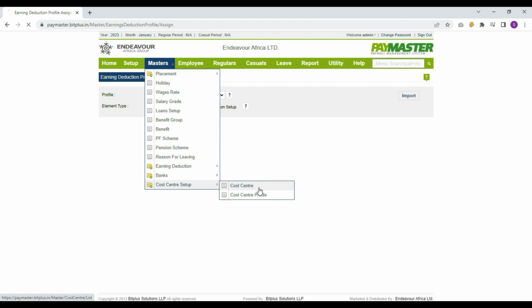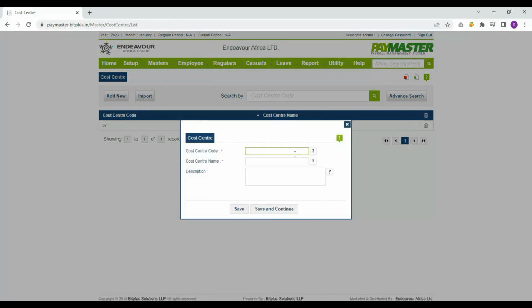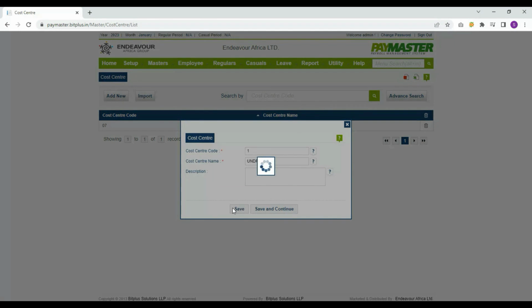Then we have Cost Center. Here you can create the cost center. This is mostly for NGOs and governmental organization. Salaries come from different grants. You give the code, then you give the grant. And then click on Save.